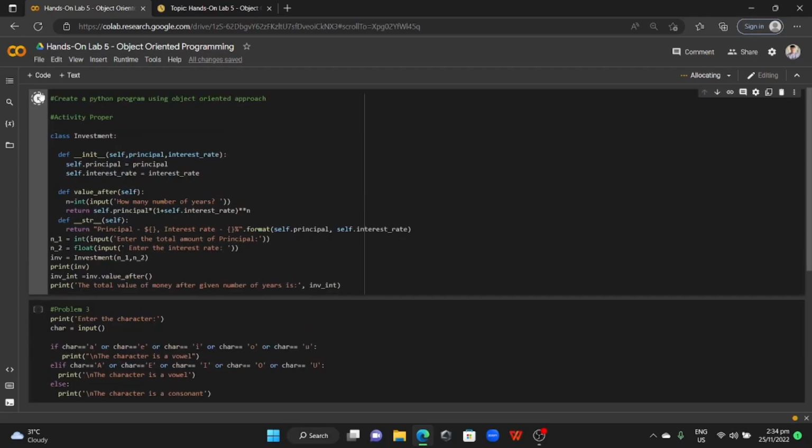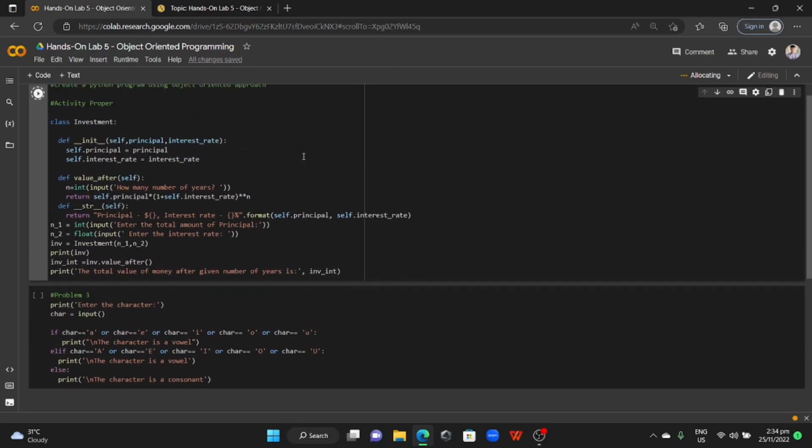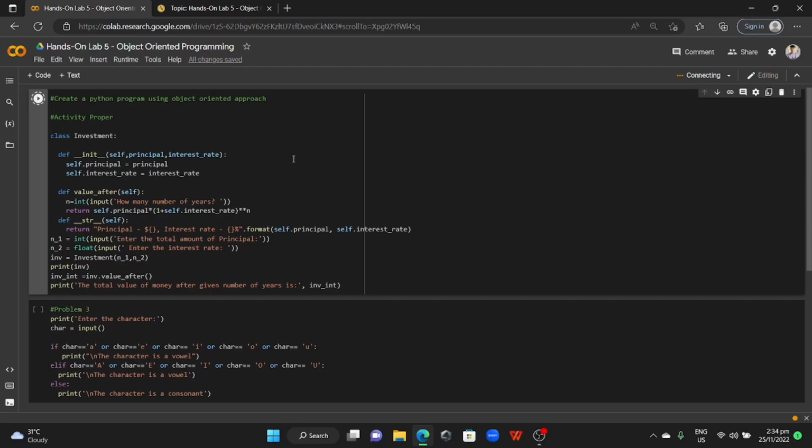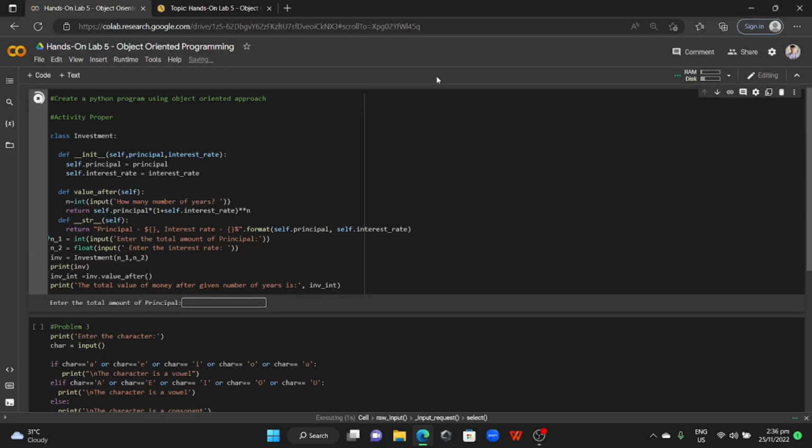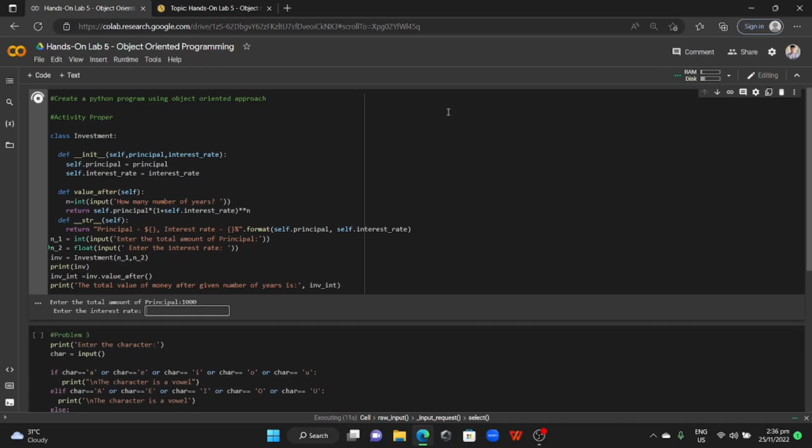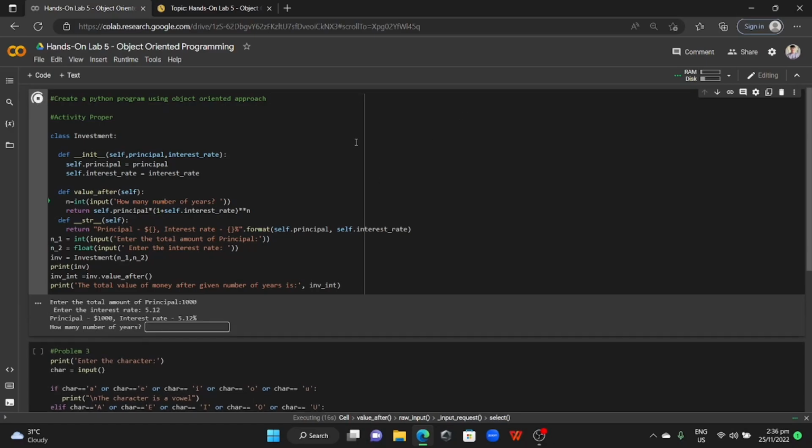So we are going to run the code. Let's write the code to the console. So we have here, we are going to enter the total amount of principal. So we are going to enter 1000, and the interest rate is 5.12. Then we have here our principal, which is $1,000, and the interest rate is 5.12%. So we are going to input the number of years. So let's say 5 years.